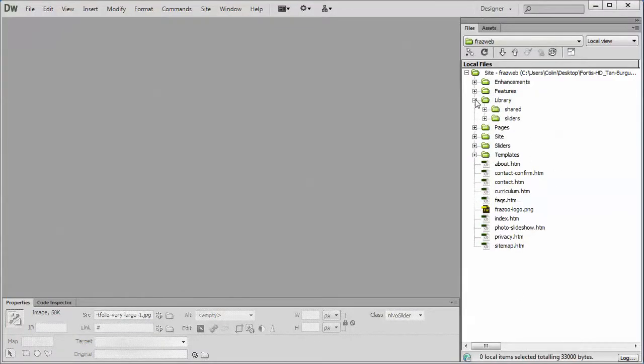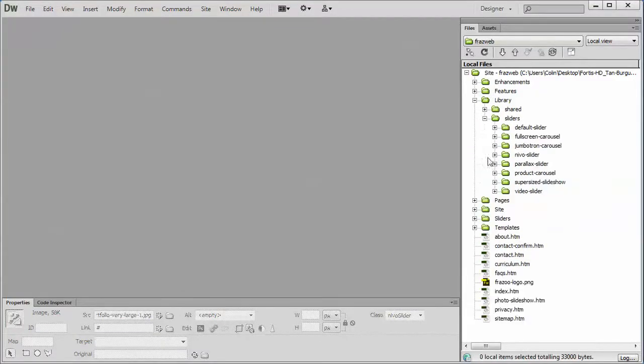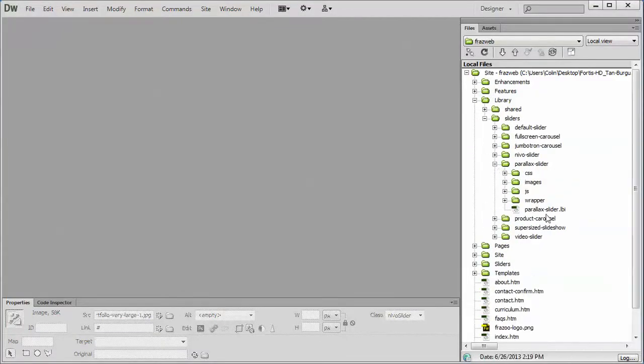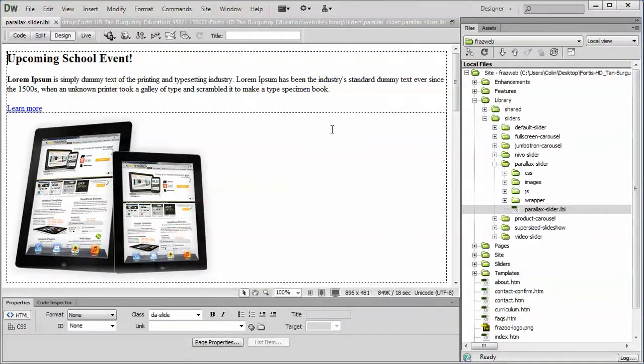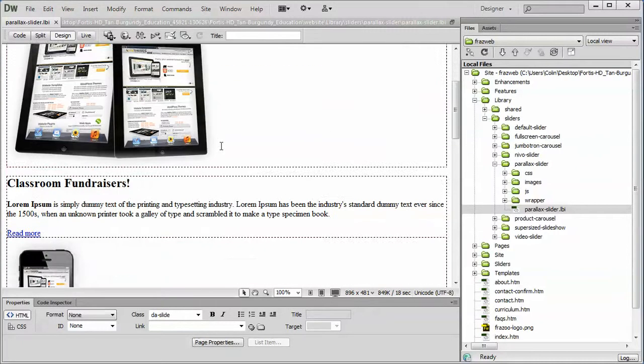Let's expand the library folder, the sliders folder, and the parallax slider. Open up the parallaxslider.lbi page. Now once you get in here and put it into the design mode, you'll see that it's basically just like editing a regular HTML page from this point forward. You'll see that the sliders is not styled.